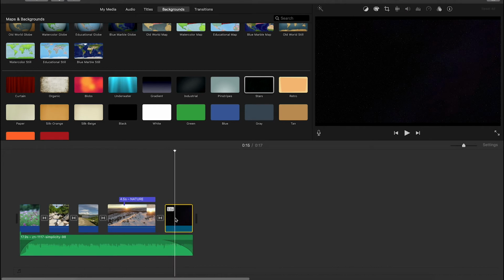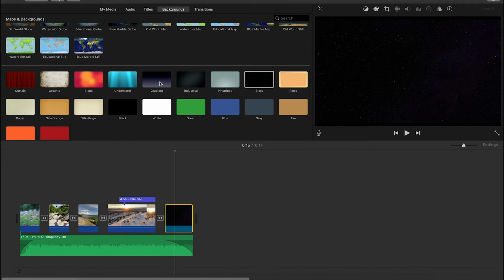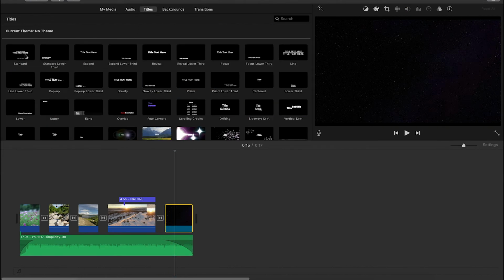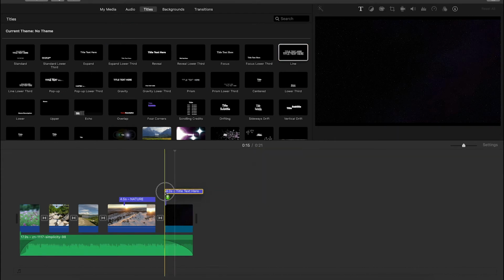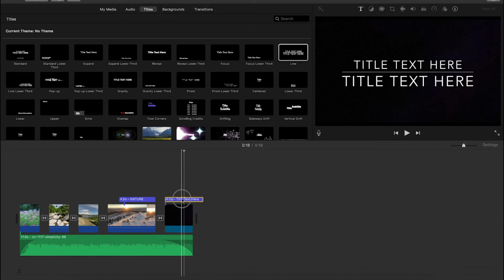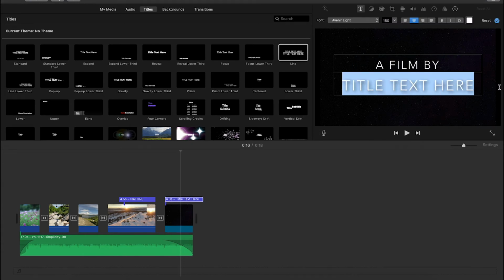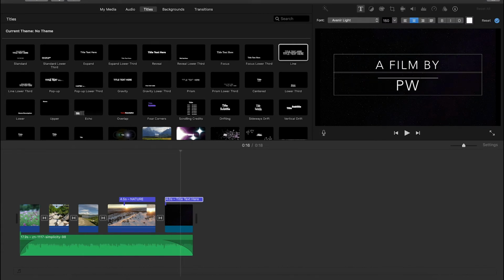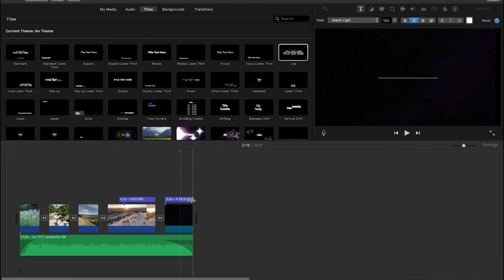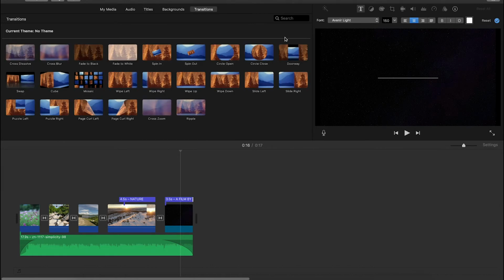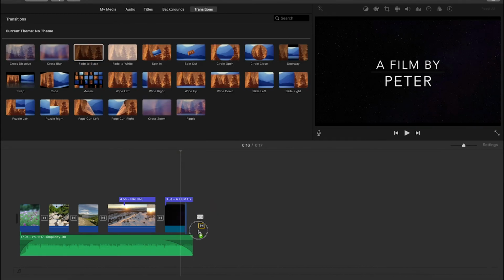Now that's how you just drag a background on, but I'm going to add another title. I'm going to do the same thing, and I'm going to call it Film by Peter. I cannot spell, but yeah. So now you can do your little credits here, and then I might add a fade to black. I'm going to take a transition, and this time it's going to fade to black, which will be nice. So that's a nice ending.